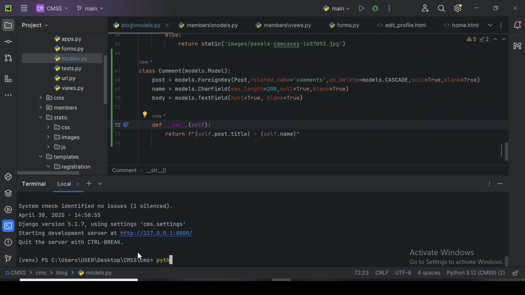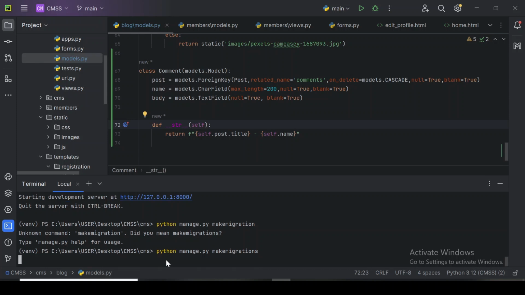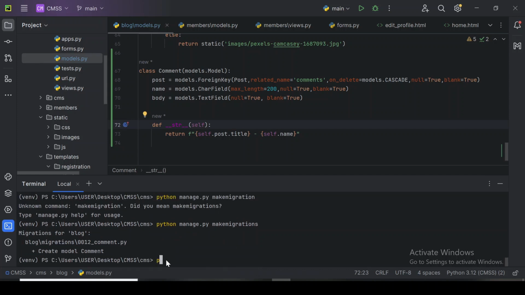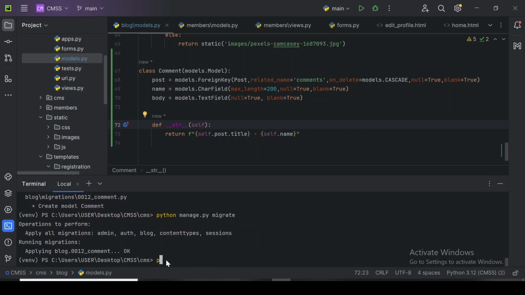So I'm going to say python manage.py makemigrations. Now we're going to say python manage.py migrate. Now we can run our server back, that's python manage.py runserver.